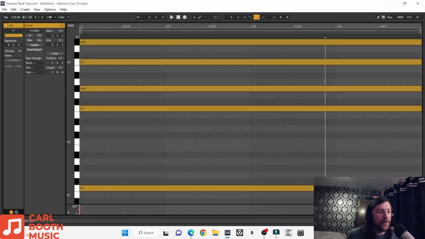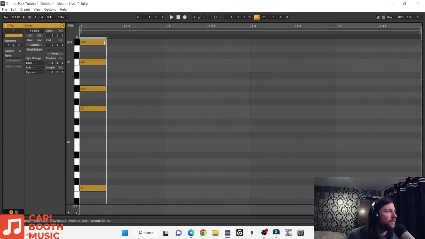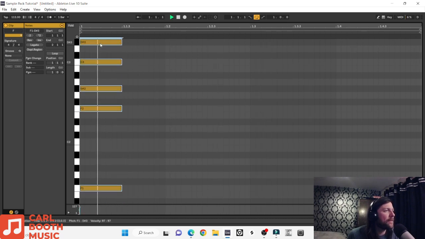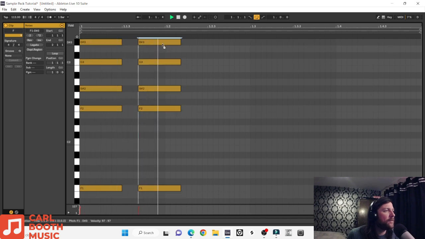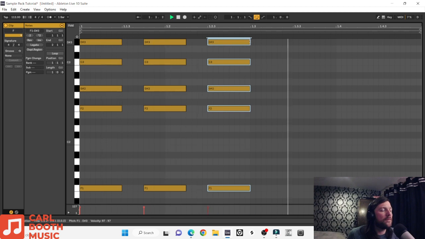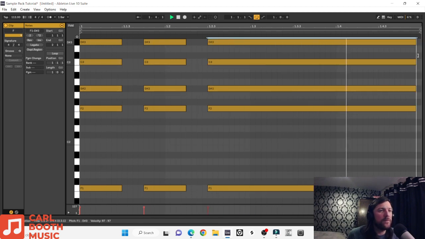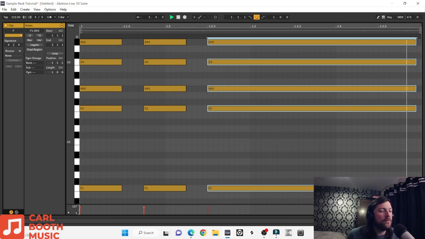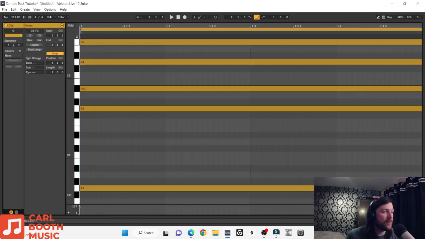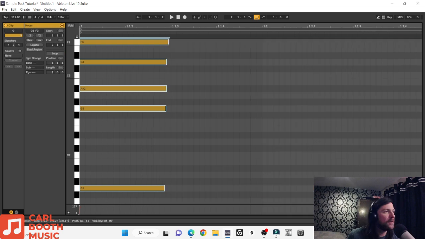Right, that's cool. So what I'm going to do, I'm just going to make a basic pattern. Let's try that. That's working. It's a bit muddy at the minute, but we're going to fix all that. And we're going to do the same thing with this second chord. Right, let's do the same sort of thing.